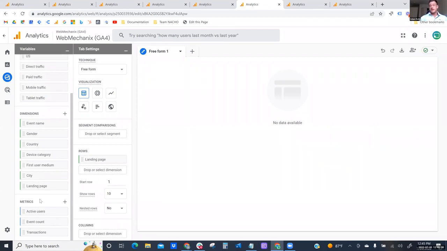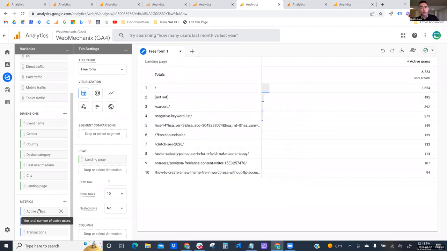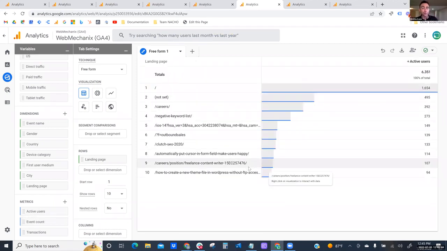The next thing is I wanted landing page by users. So I'm just going to look for users down here. We have active users. There's many forms of users. I like active users. So just double click that. So very quickly, guys, if you're like me and you're confused a little bit about dimensions versus metrics, just remember: metrics are measured in numbers. Dimensions are usually words.